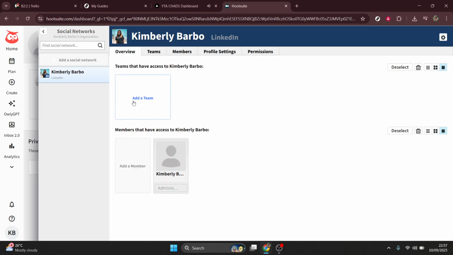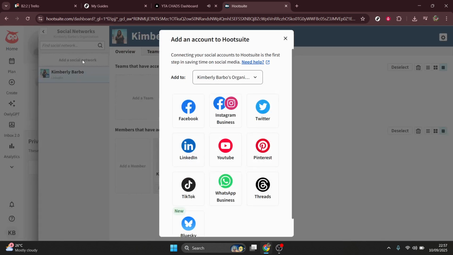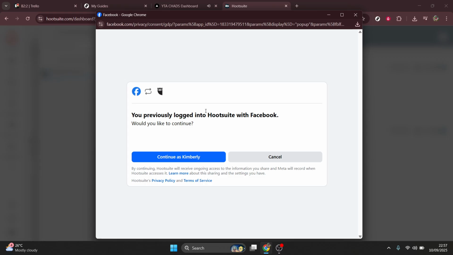Next, you will be prompted to select the social network you want to add. From the list, go ahead and select Facebook. You'll see two options appear: Facebook Profile for personal use and Facebook Page for business purposes. It's important to note that Hootsuite is primarily optimized to work with Facebook pages when scheduling and posting, so if you're using Hootsuite for your business or organization, that's the route you'll want to go.